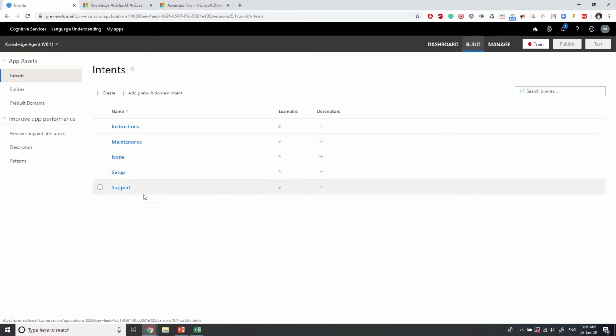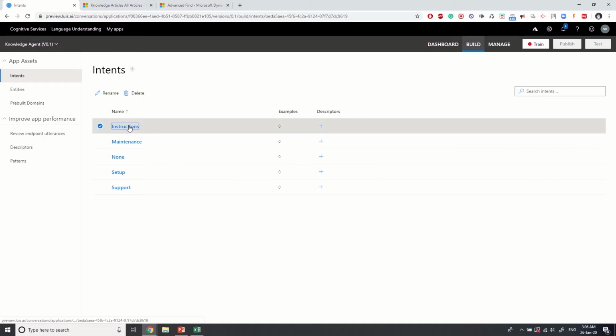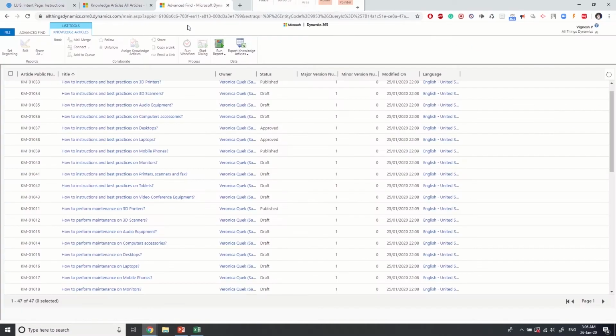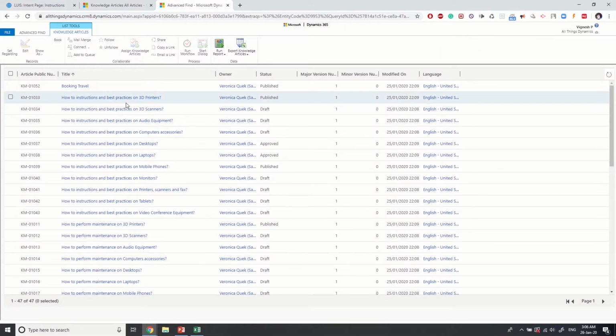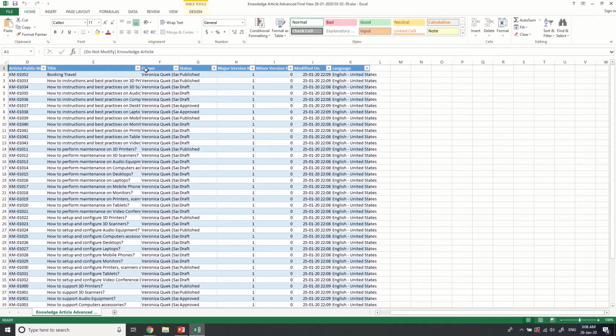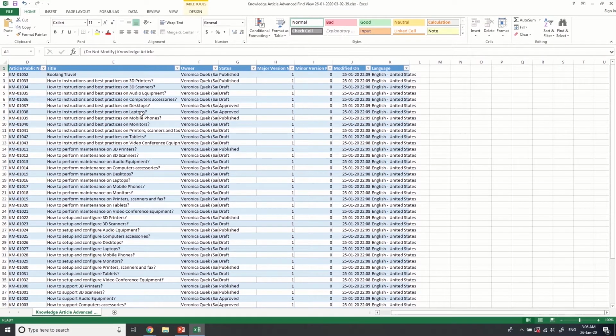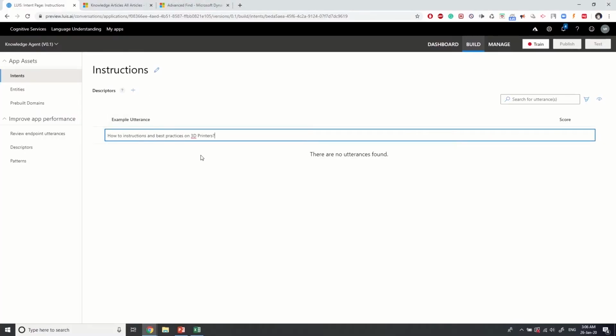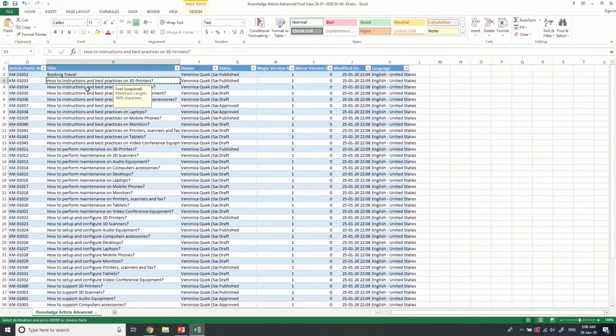So when a user sends in a query to the bot, these intents help us identify what the person is talking about. Let me start by configuring an intent. So the best place would be to use advanced find and export all these questions into an Excel sheet. This would be much easier for you to copy paste the utterance text into the intents later, which we will be using to train the Luis model. So let me just paste in these utterances.